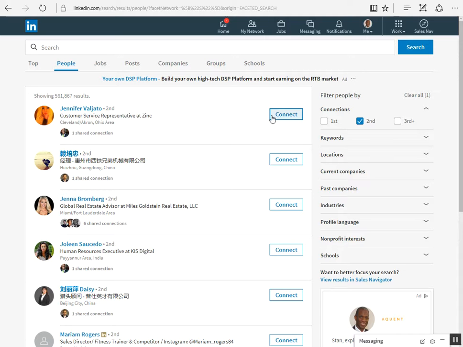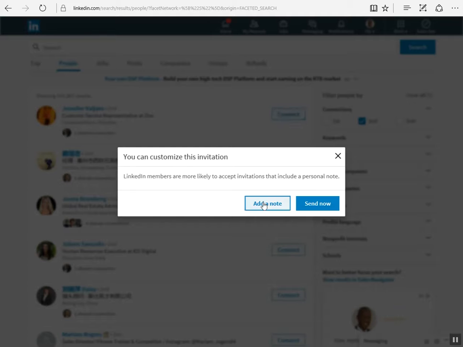Now, we always suggest that people personalize their invitation when inviting someone to connect. When you do a people search and you have the option to connect here using this button, when you click on it, it does give you the option to add a note, which is perfect.